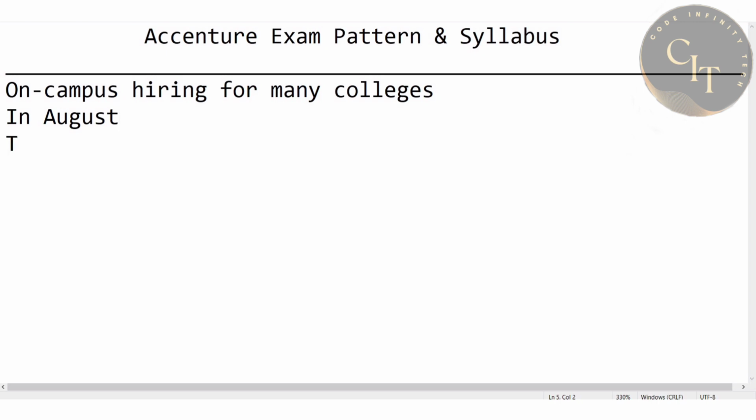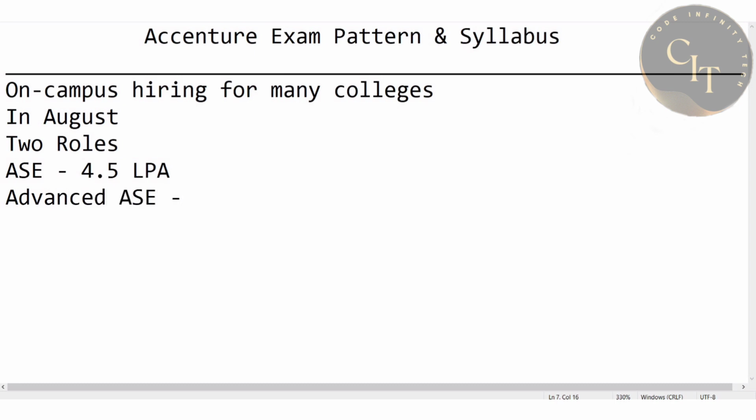Many of you are asking me in mail about the Accenture exam pattern and syllabus. So watch the video from beginning to ending. I'll explain in detail about each round and what the syllabus is at each round. Make a note guys, I am making this analysis based on my experience and on previous experiences.